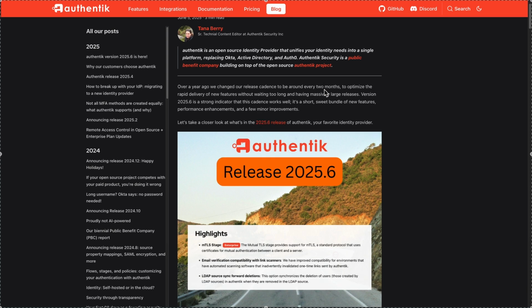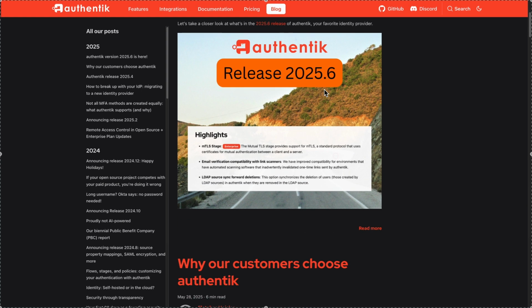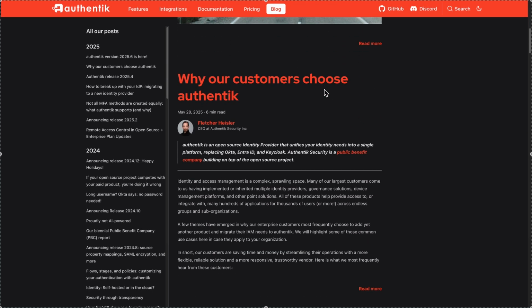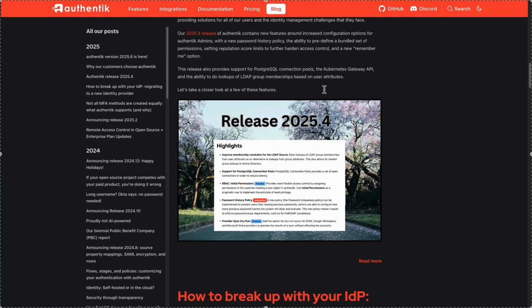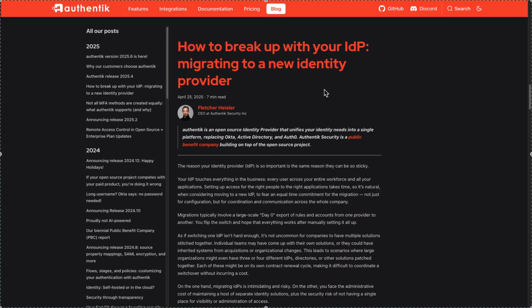In short, if you want a slick, powerful identity provider that you fully control, and you've got the infrastructure savvy, Authentik is a solid, transparent choice. For teams seeking self-hosted flexibility, yes, Authentik is the one to check out.